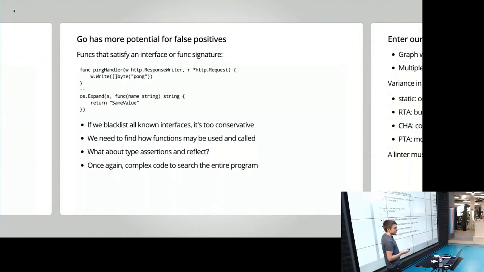And same thing with expand. Expand takes a function that maps from variable names to variable values, environment variable names. So in this case, if we always return the same thing, we don't want to flag this, because if we change the signature, if we remove the name parameter, it's going to stop compiling, because the os.Expand expects exactly that function signature. Now, if we blacklist all known interfaces, either globally or the ones we can see from the imported packages, this is going to be way too conservative, because there are way too many function types and interfaces.